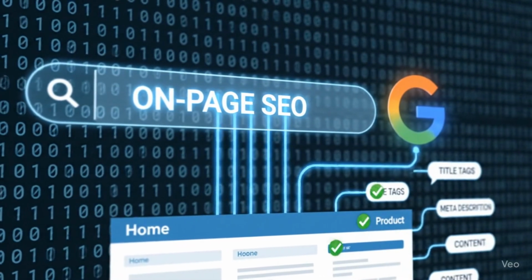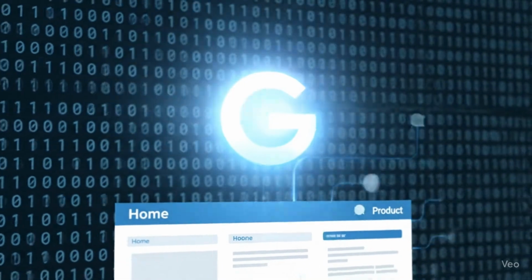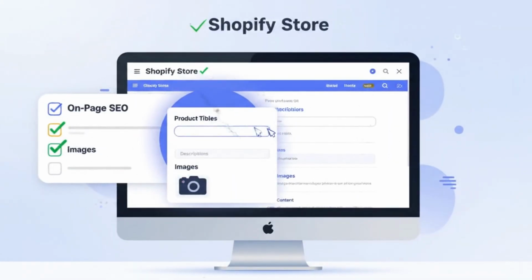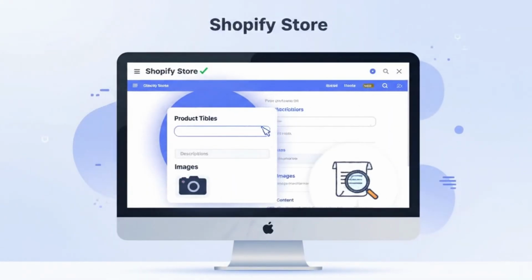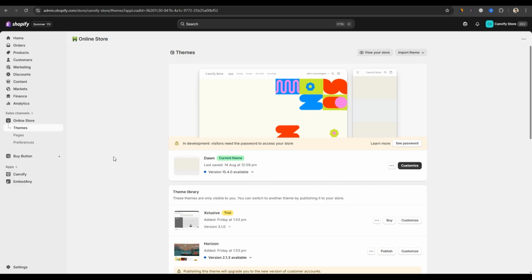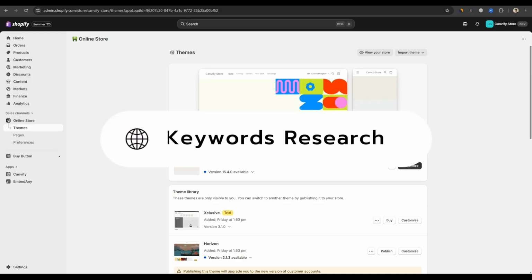So what is on-page SEO? It's everything you do inside your Shopify store to make it clear to Google what your store is about. That means product titles, descriptions, images, structure, content, and meta tags. Think of it this way. On-page SEO tells Google what your website is about so that when someone searches, Google can match your store with the right results. The first and most important step to get right is keyword research.